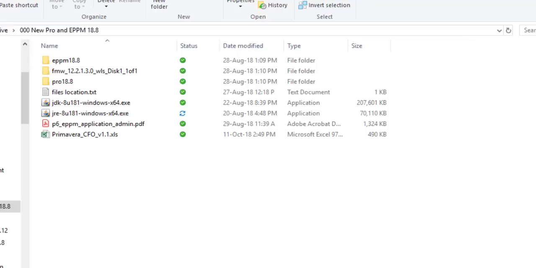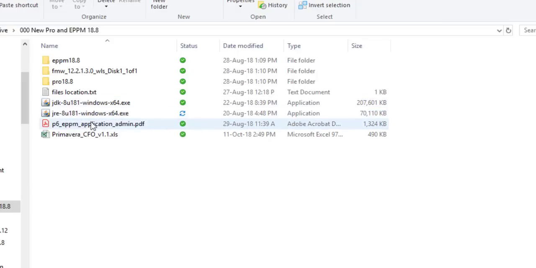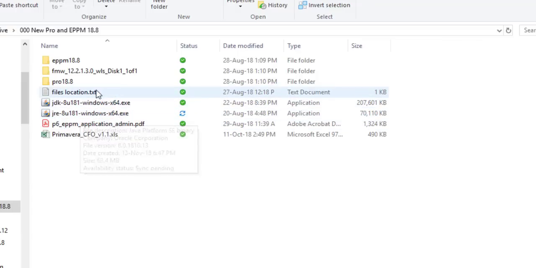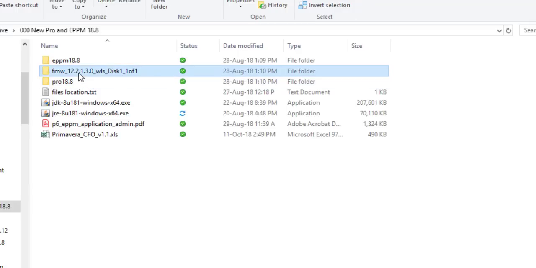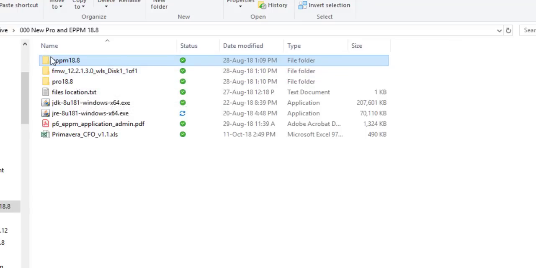Now you need the following to be ready to install the system, which is JDK Java 8.8.1.81 for Windows 64 and JRE Java 8.8.1 Windows 64. You also need the Weblogic framework, which is 12.2.1.3.0 disk 1 of 1. And of course, you need to install the EPPM 18.8 from Oracle eDelivery.